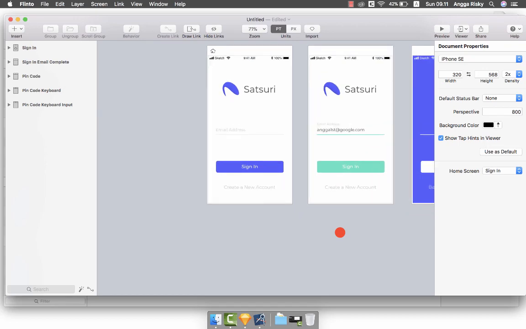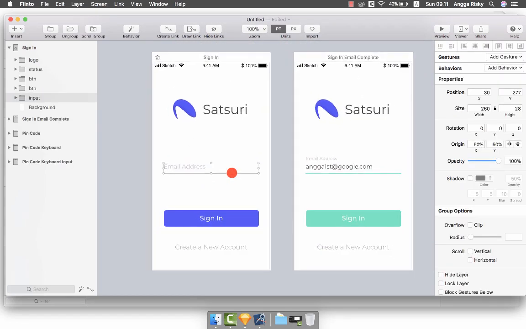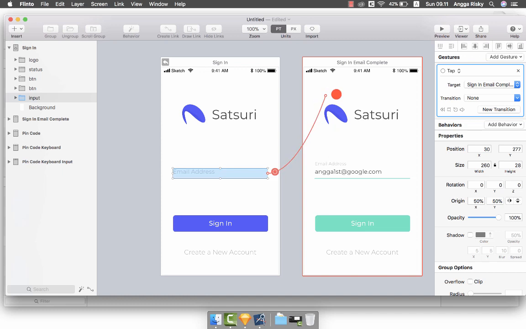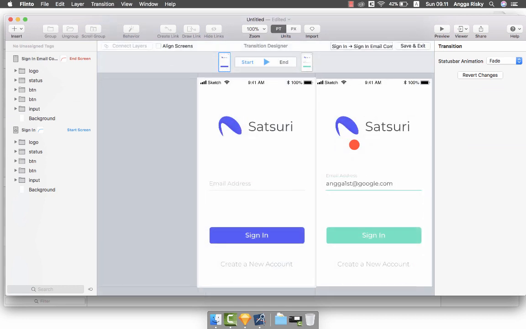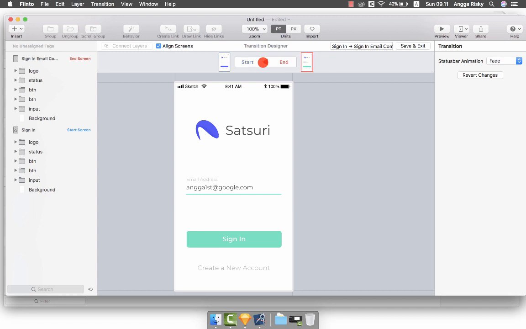Let's continue from here. In the email address, we select this email address and we create a link here to direct to the sign-in email complete screen with the new transition. I don't want it to be like this. I want it to align the screen.